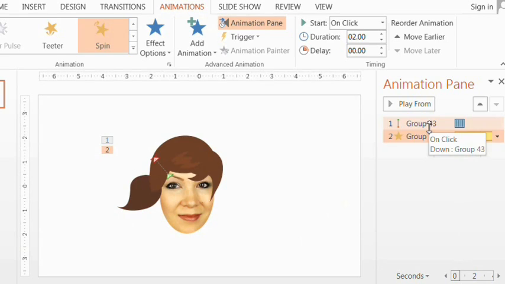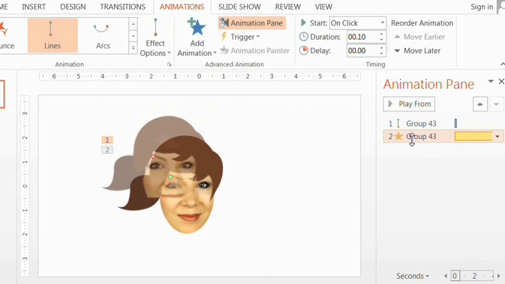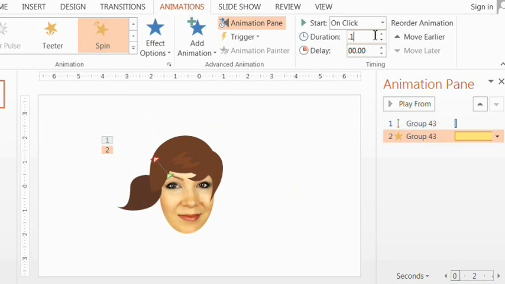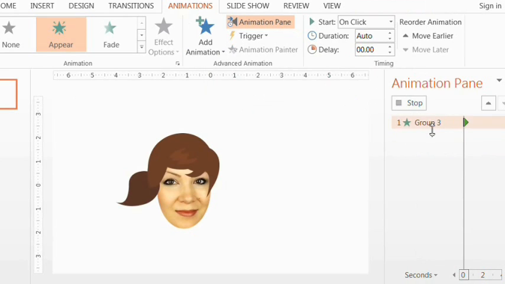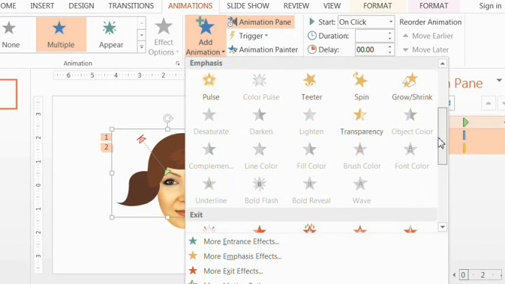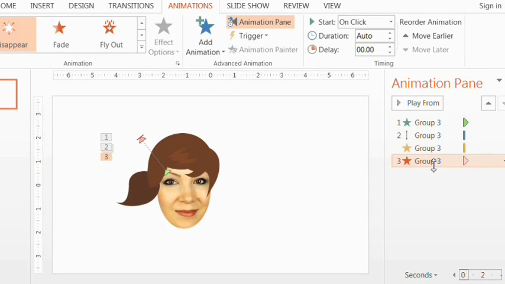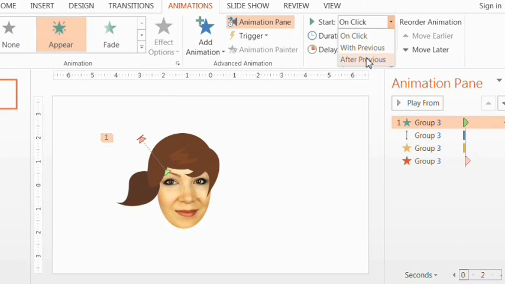Now let's just take out the repeat from the motion path and make the spin also 0.1 second and make it start with previous. And here's where it gets a little tricky. Let's add another animation, an appear, and put it into the front. We also add a disappear and put it at the end. Now let's fix these start times. This one is after previous, this is with previous, and this is after previous.